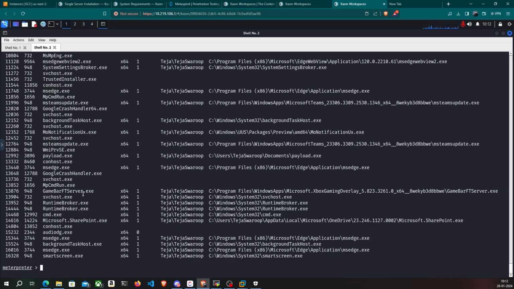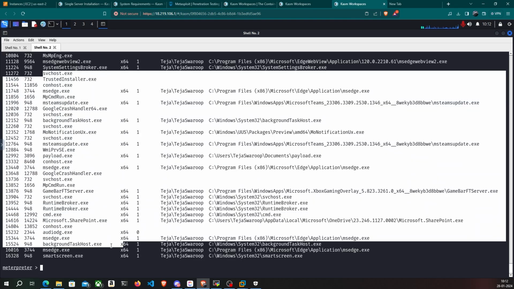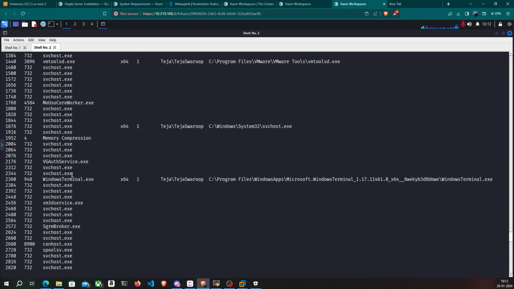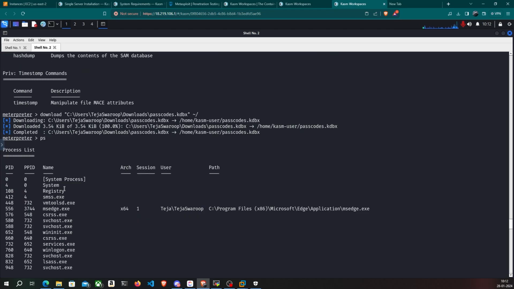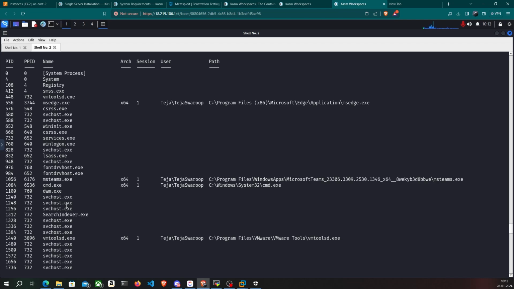I'm going to say ps, and this is going to list out all the current running processes on the target. Here is something interesting. You can actually migrate your payload process, your malicious payload process that is running on the target, to another process that is already running on the target computer. For example, there is a process called msteams.exe. What I can do is migrate my current payload to this new process to bypass antivirus detection.